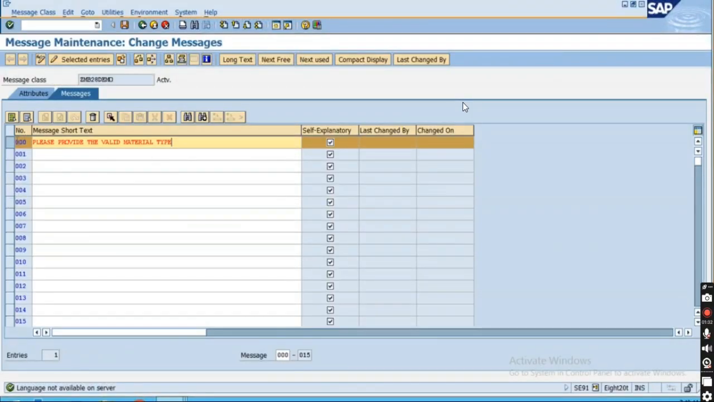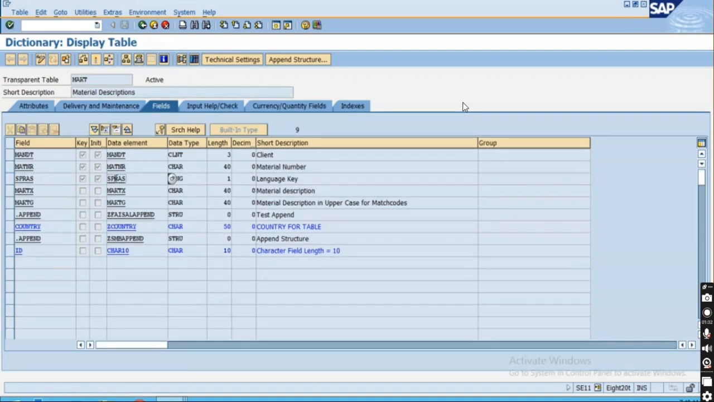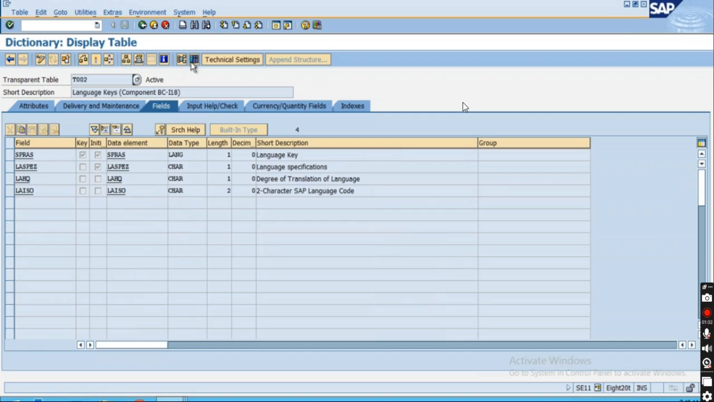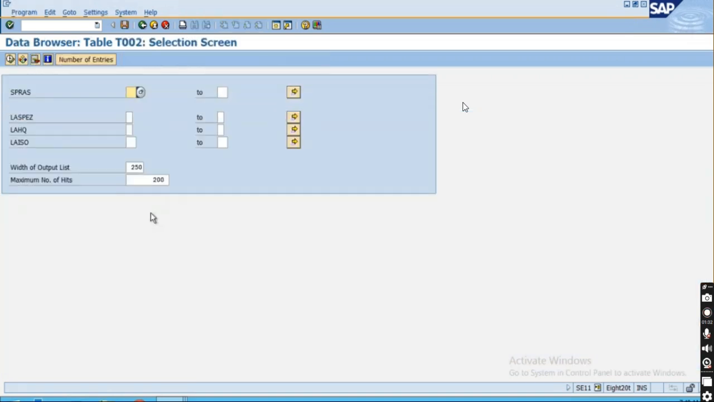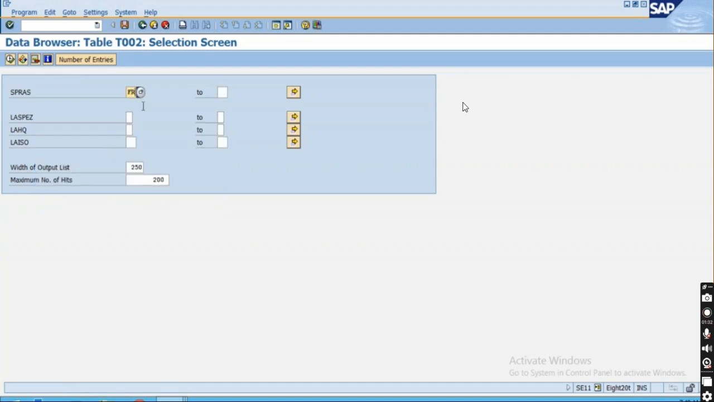Provide the valid material type. So all the languages should be available already in the system, and in those languages you can customize. For example, if you go to the MAKT table, here you will have the SPRAS field, right? Click on the input help check. This is the customizing table of the language. In this table, the language should be maintained. Number of entries: 44 entries. Let me check if French is there or not. Number of entries: 1 entry is there.